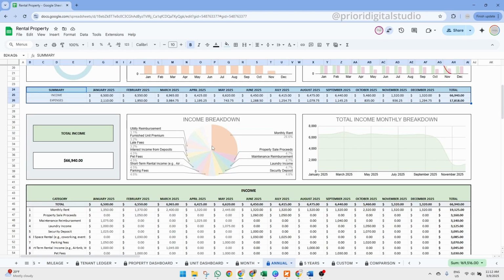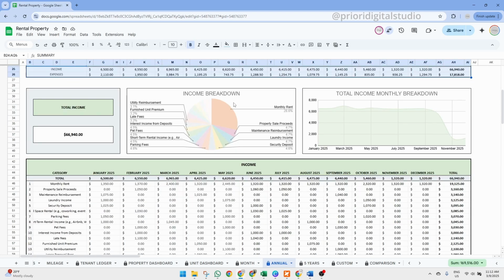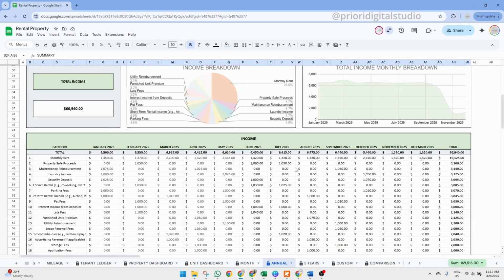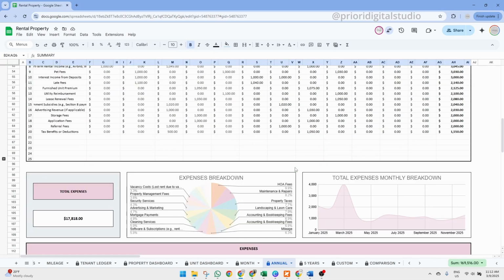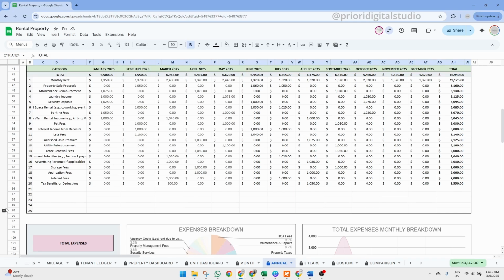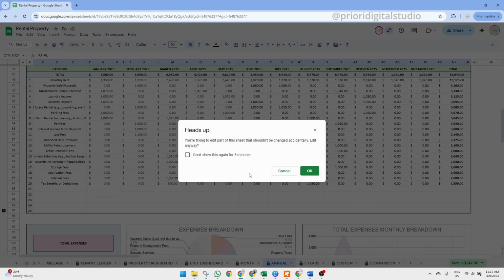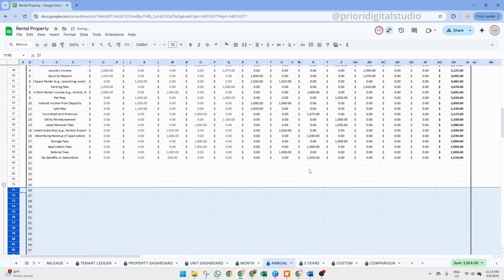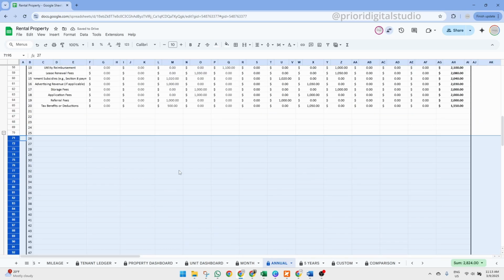The next section focuses on income, displaying a detailed table with all income categories and their corresponding amounts per month. Additionally, there's a pie chart showing the income distribution and another chart showing monthly income trends. If you scroll further down, you'll find the same layout but for expenses, allowing you to analyze where your money is going throughout the year. If certain rows between 25 and 50 are hidden, you can click the plus button to reveal them. So as you can see here, you have even more space for all your data.